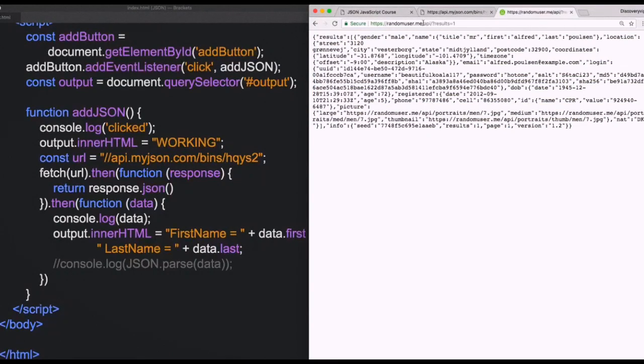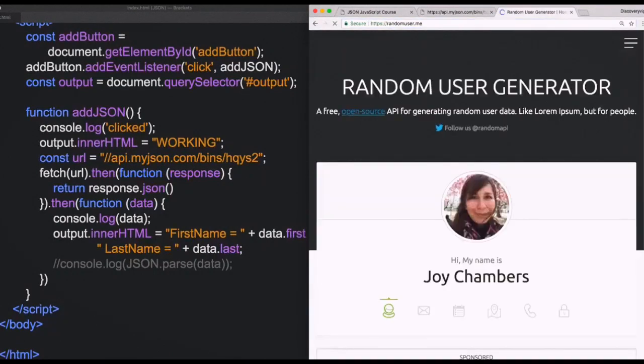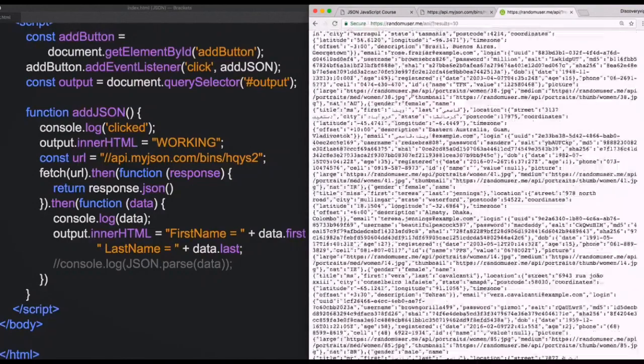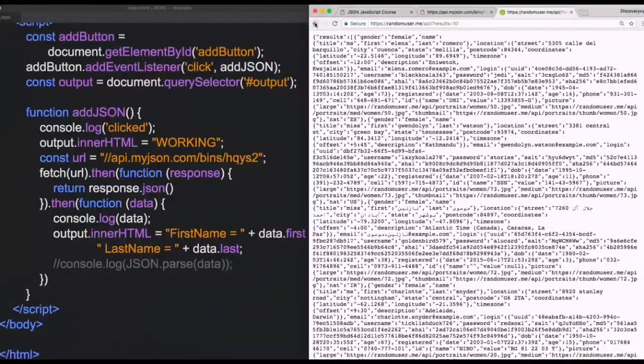So random user ME is a great open source API, and it's useful for generating user data. So this is simply random user data. These people don't actually exist. Well, I'm sure they exist, but not as they're represented here within the generator. So this is a great way to get filler content if you want some user content. And you can see that I've got results 1. I can also do results 10, and then right away this becomes a whole lot less readable.